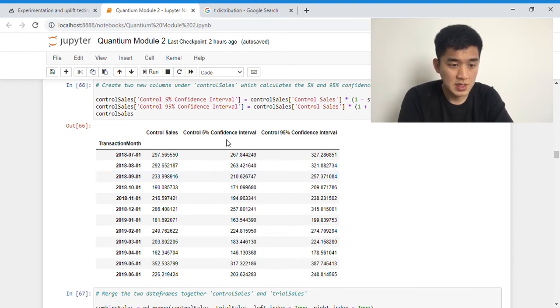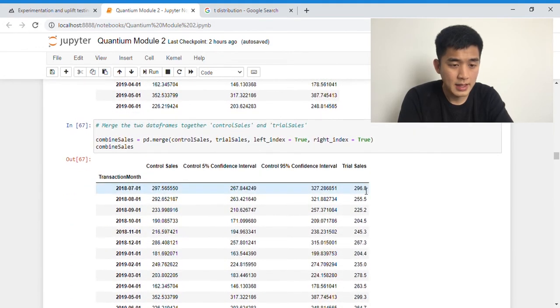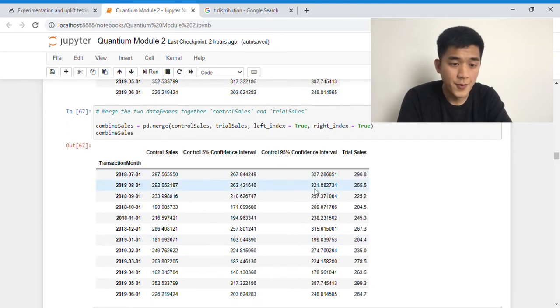So this is the 5% confidence interval on this number. This is the 95% confidence for this number. And then combine that with the trial sales. So now we have our complete data frame for our plotting.